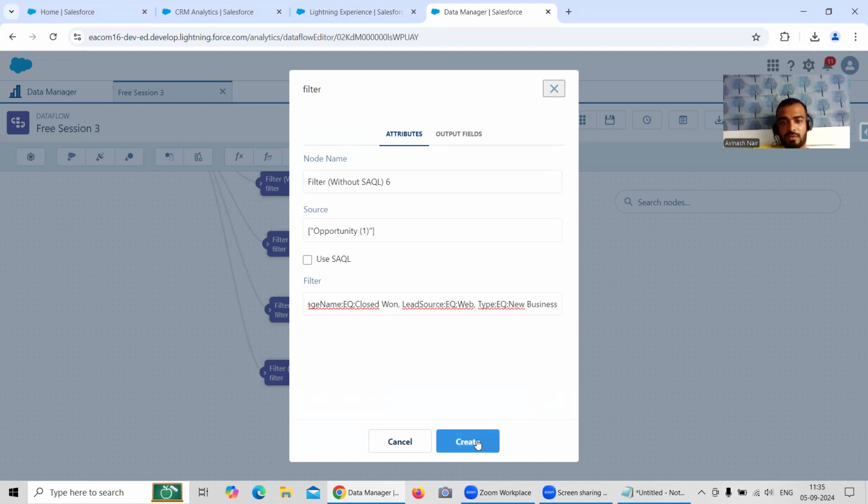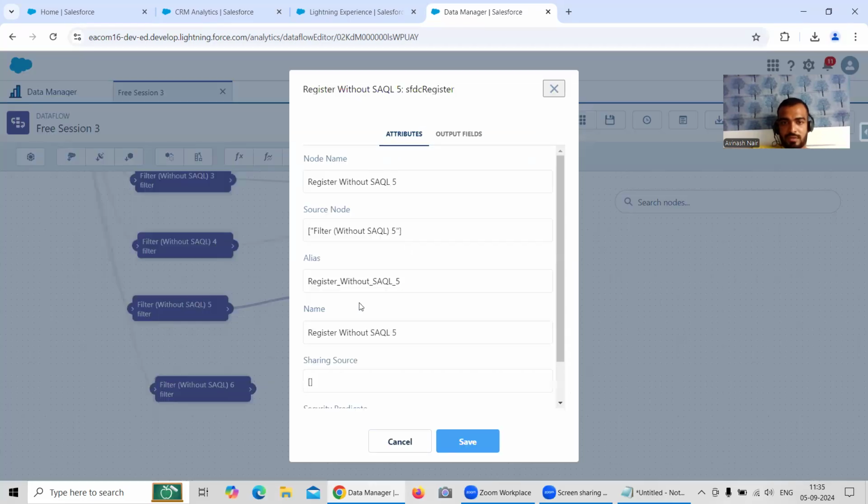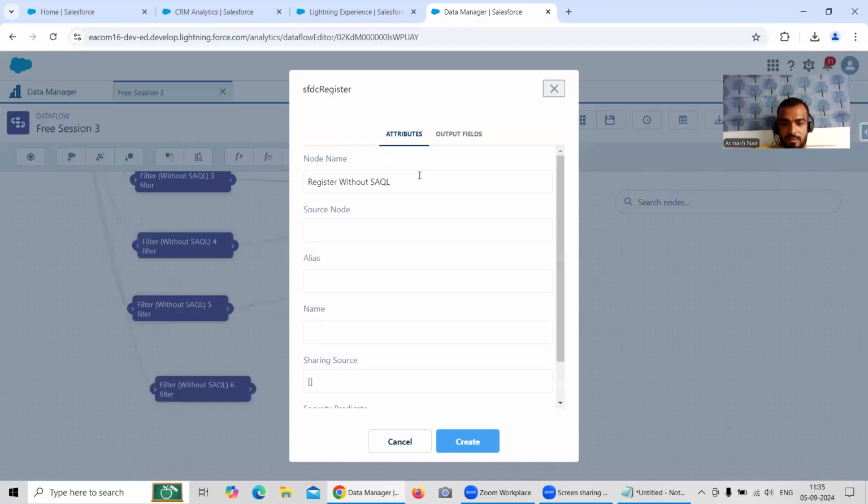Now what I'm going to do is click on create. Very quickly I will create the register node as well. Okay, so this is my register name.